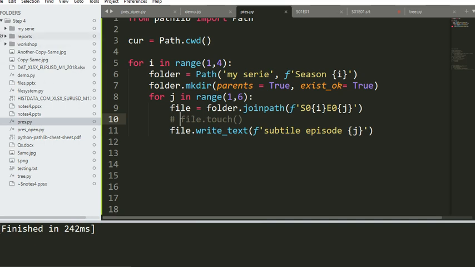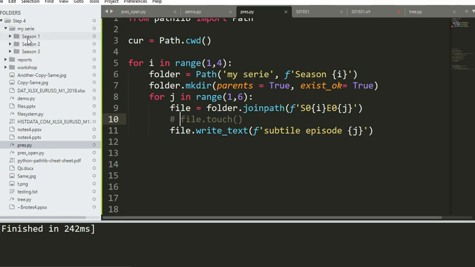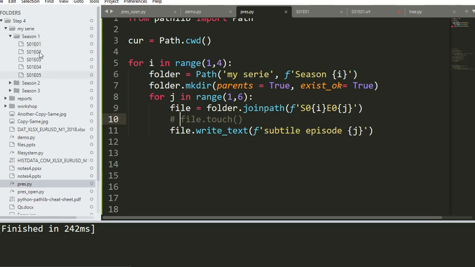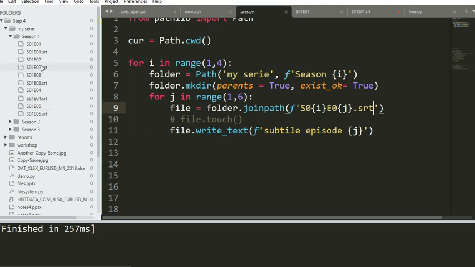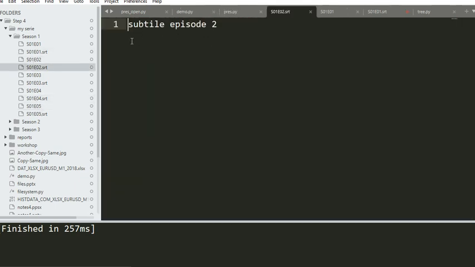All right. So we have the my series. Inside it, we have three folders, three subdirectories, and inside them we have the files. Oh, I could do that. I could also do this SRT to make it SRT files. I have two kinds of files, SRT and these unknown files. Alright, inside the SRT I have this.